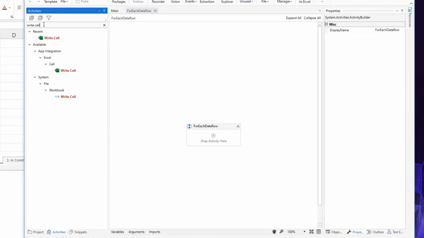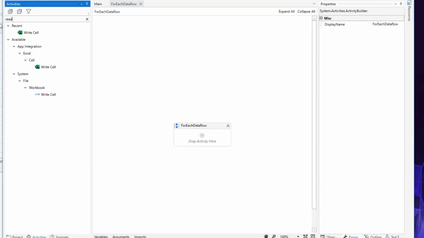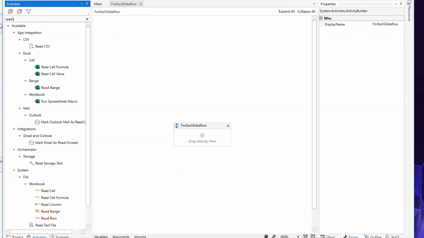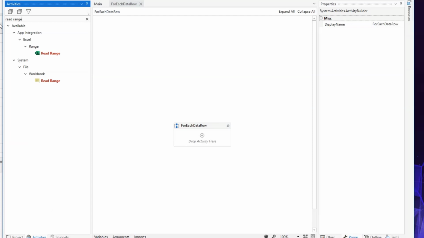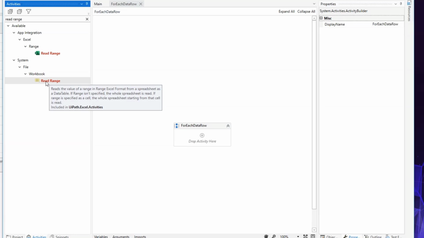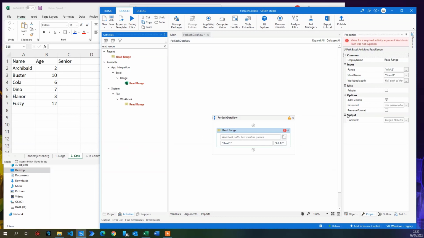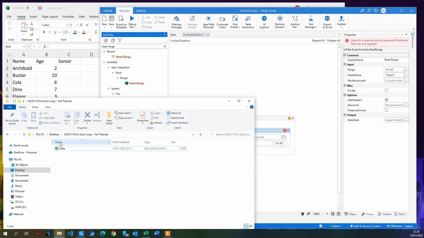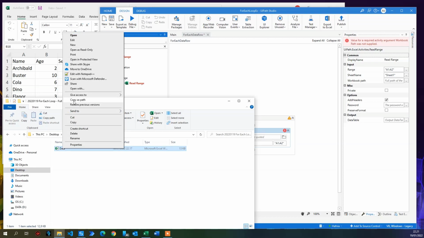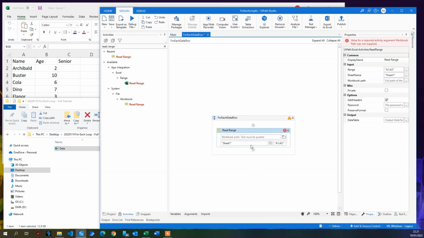Go down to activities. Here you will find a read range. Maybe I could be a little bit more specific to reduce the number of activities. Choose the one under workbook, that is this one, and drag it in. Here we need a workbook path, we need a sheet name, a range, and some settings. Let's start one by one. The workbook path, well, that is still this Excel book, so I shift right click, copy as path. Then I go back here.